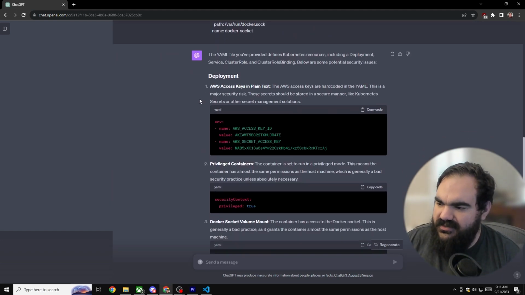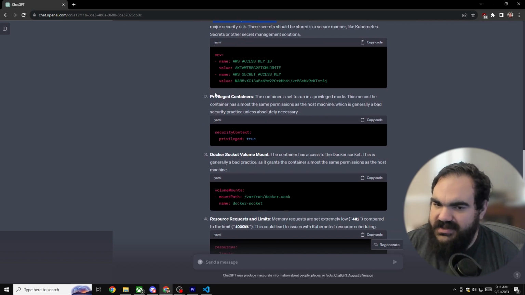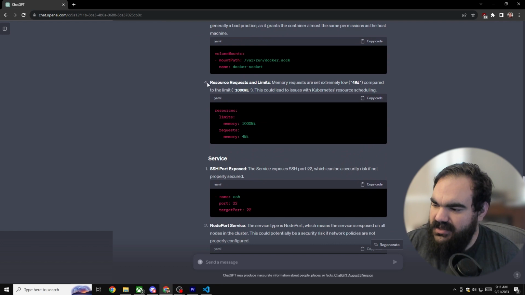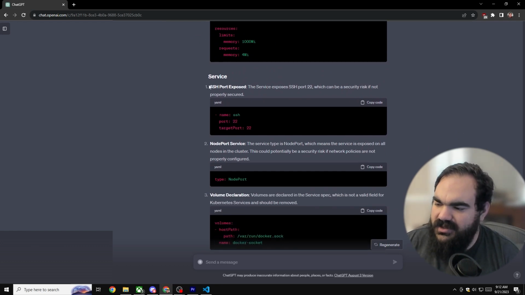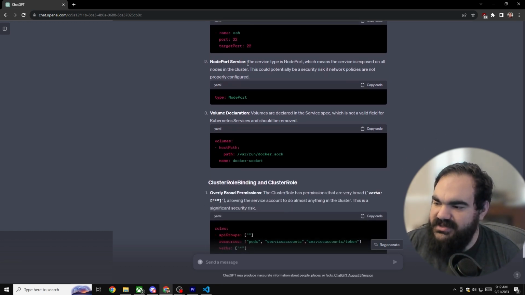All right, so it did find better results this time when we just pasted the query in instead of using the code analyzer. Here it found the AWS access keys, the privileged containers, and the Docker volume mount. It noted specifically what we thought it was catching about the resource limits being weird. And here is what's interesting. This is the only tool that has caught the port 22 because of that more broad, general context that it's looking for. So this is really impressive from it.